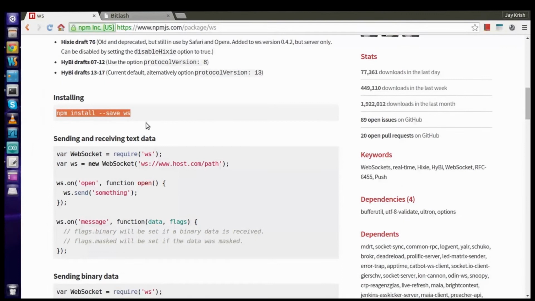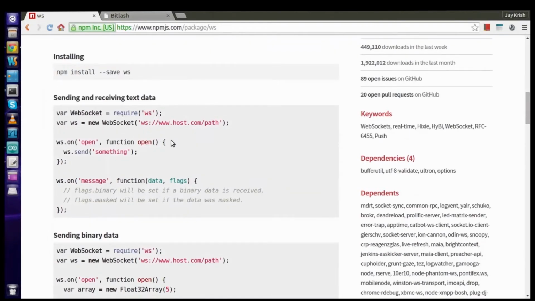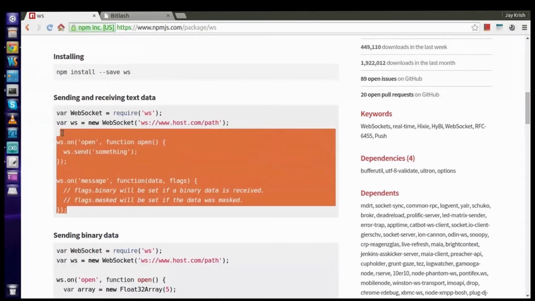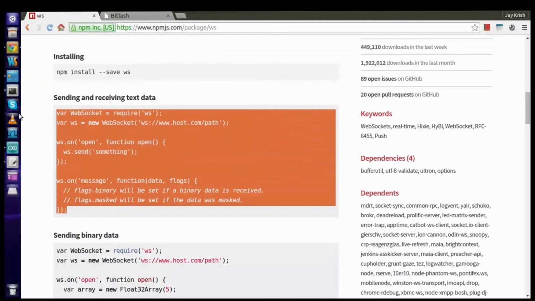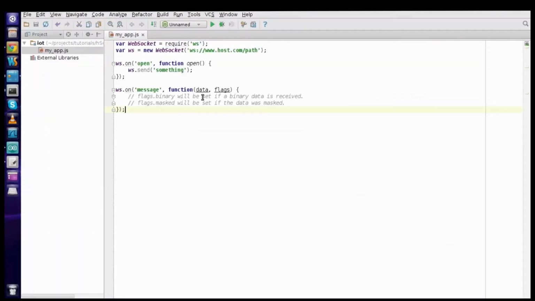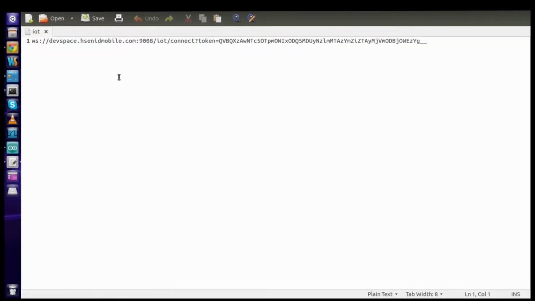After that, you can see a simple sample application of how to use WebSocket with this dependency. Here we can create a WebSocket to a specific address, and then we can send and receive messages. So let's copy this code snippet to my app, and the place where we are going to connect is Zenith Mobile's IoT platform.